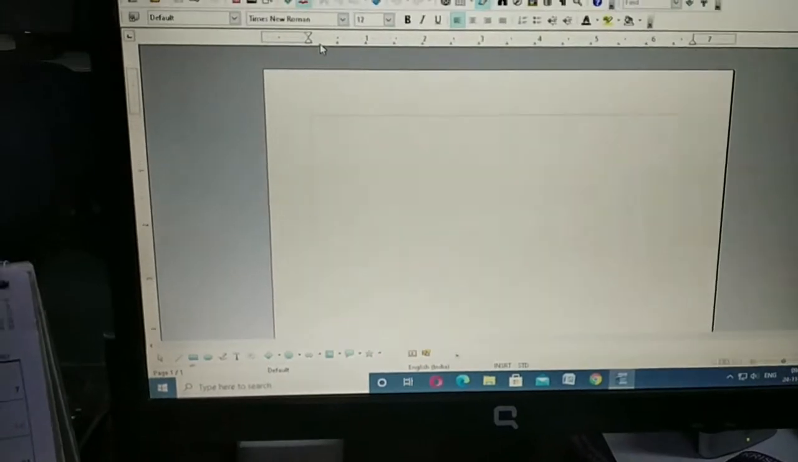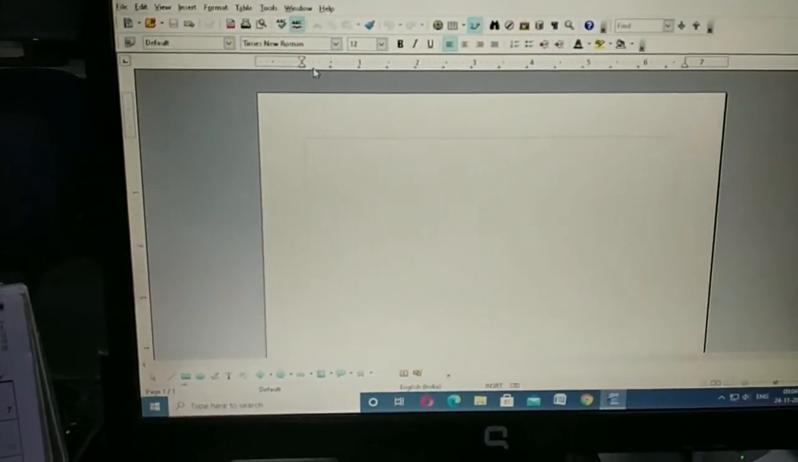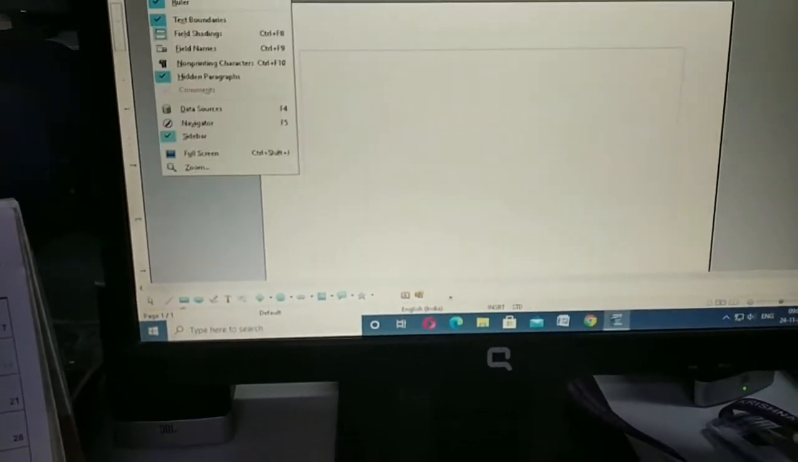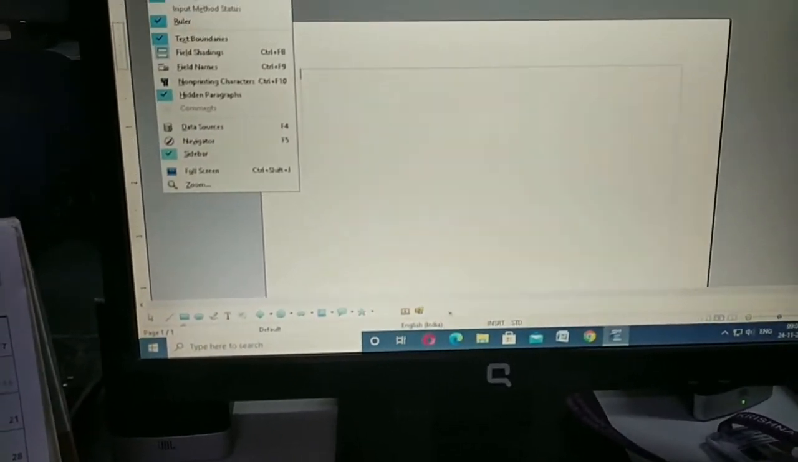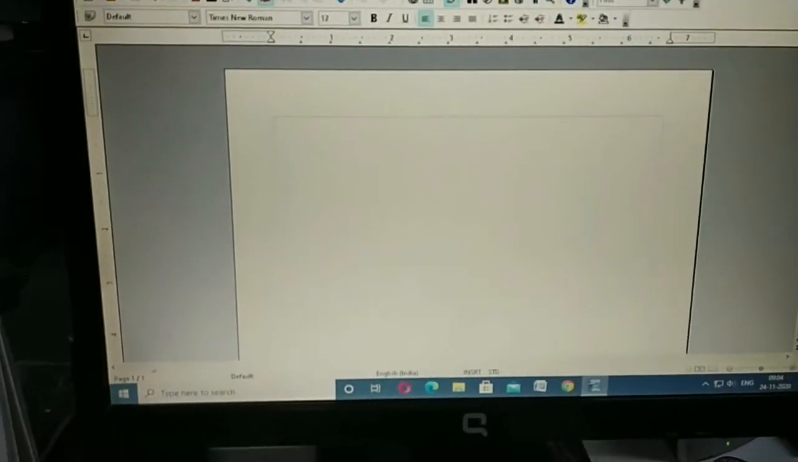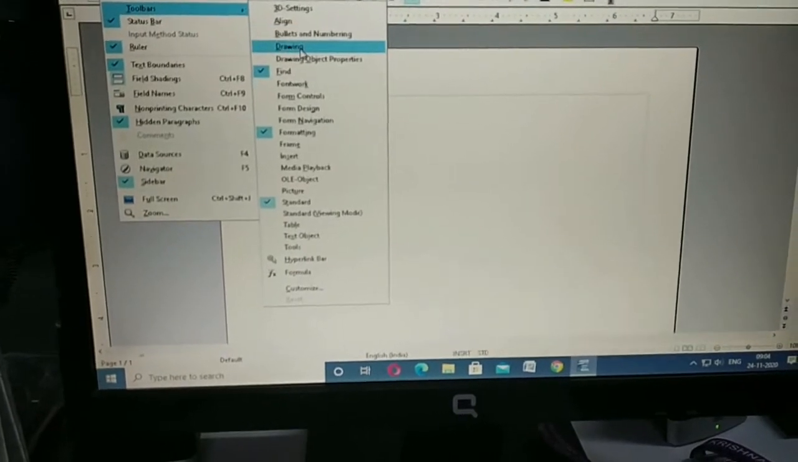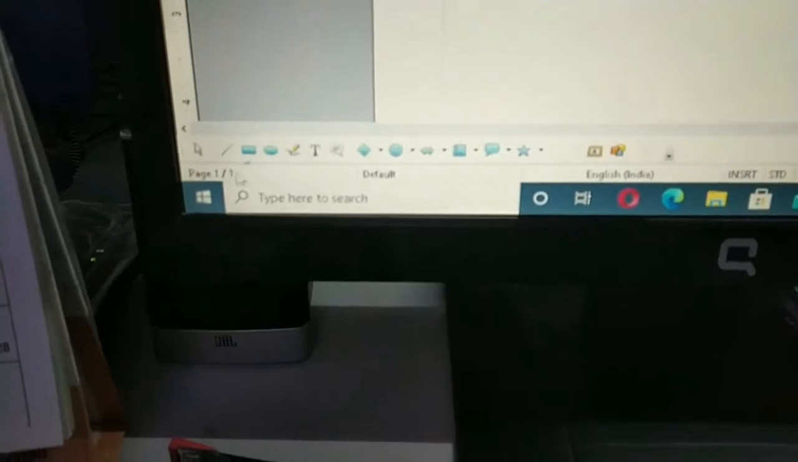Now to draw, first and foremost we'll see how to draw an object that is ready-made, that is AutoShapes. AutoShape objects are there. Under the View menu we have Toolbars, and under Toolbars we have Drawing. If the drawing toolbar is off, you may not get anything here. So first we have to go to View, click on Toolbars, and under Toolbars we have the Drawing toolbar. The moment you click on it, you get all the tools which are part of the toolbar.